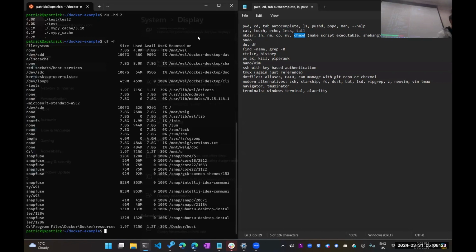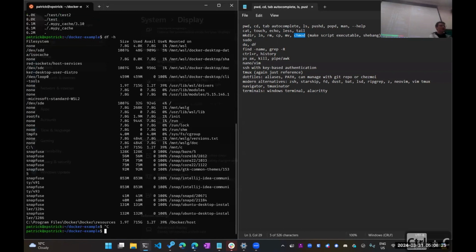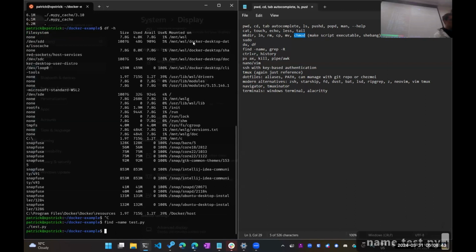Okay, moving on to find and grep. So find is a way to find a file if you know that it exists and you know its name, but you don't know where it lives. Then you can use find -name. I want to find -name test.py. So this returns to me all instances of test.py recursively in the directory.